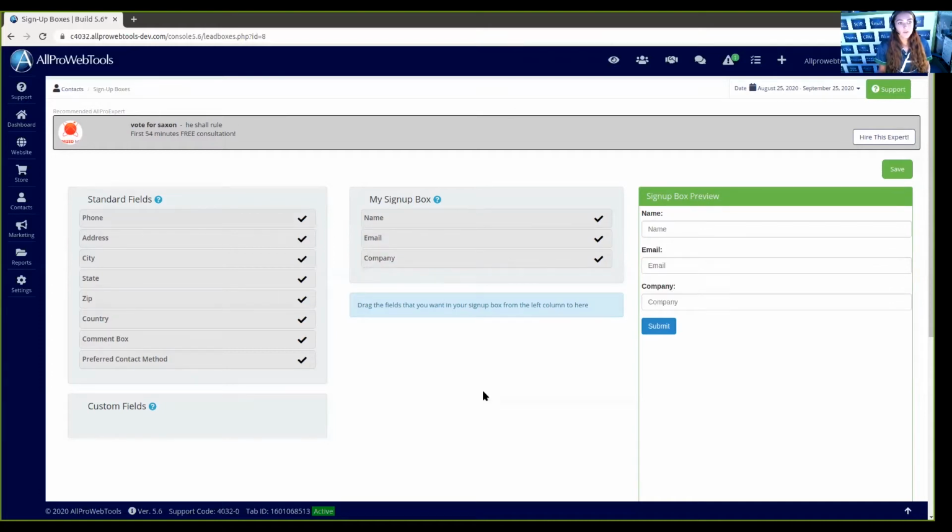Once you have all of the fields you want in your sign-up box, you can click this check mark here to determine if you want it to be required to fill out by the lead or customer before they are able to hit submit. This is a really helpful tool in making sure that your leads are filling out the basic information you need from them, and that will help guarantee your ability to contact them.